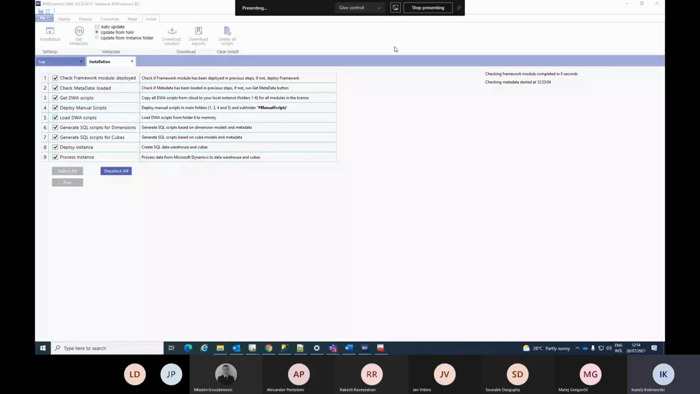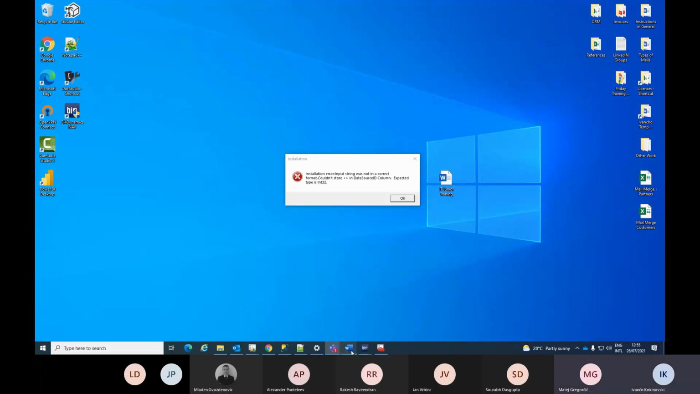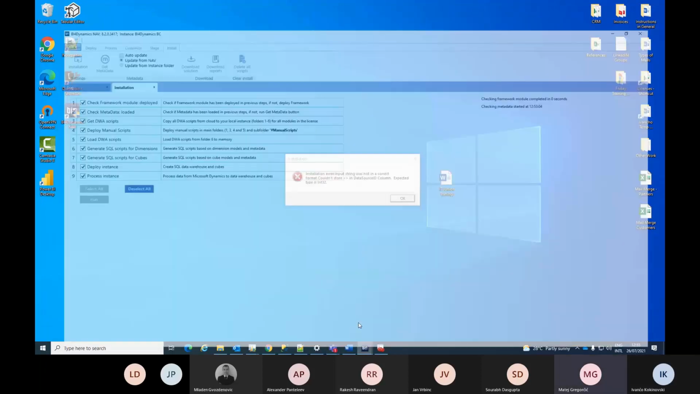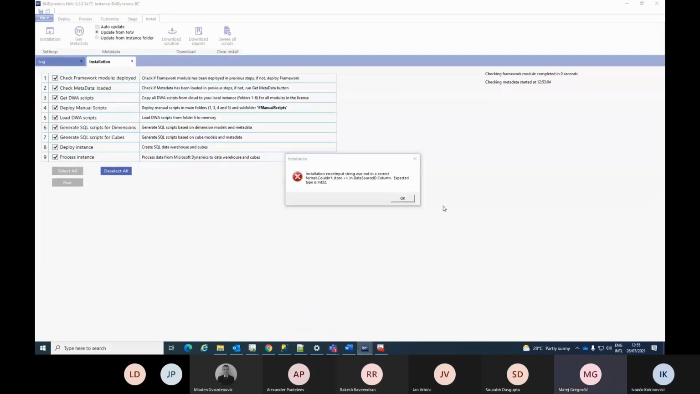Okay. Can you see my screen? It's coming up, not yet. Okay, now you can see your screen. Right. I did it. Okay, installation error, input string were not in correct format. Could not store data sources, packet type is integer. Okay, click OK.